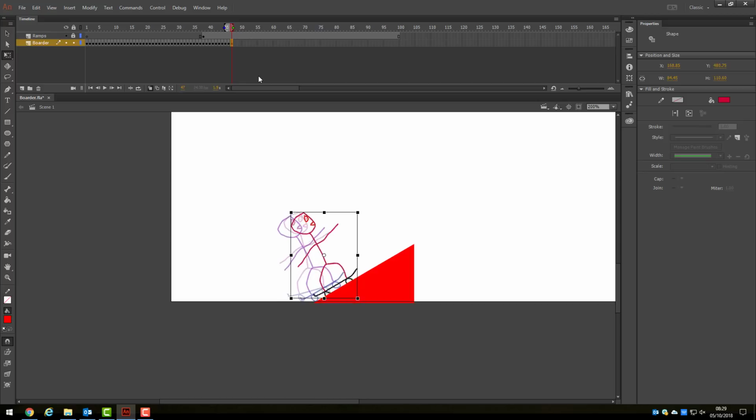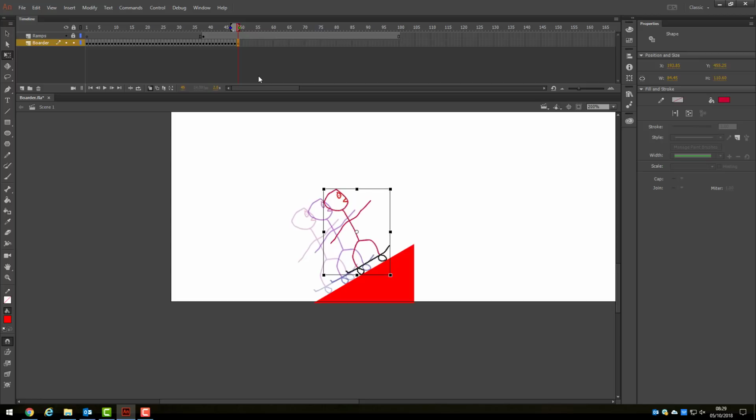Then we insert keyframes, and with the arrow keys, we move our character a little to the right and a little bit up. Repeat this until your character jumps off the ramp, and use the skills that you've learned to complete the jump. I will speed my video up now until I get to the end.